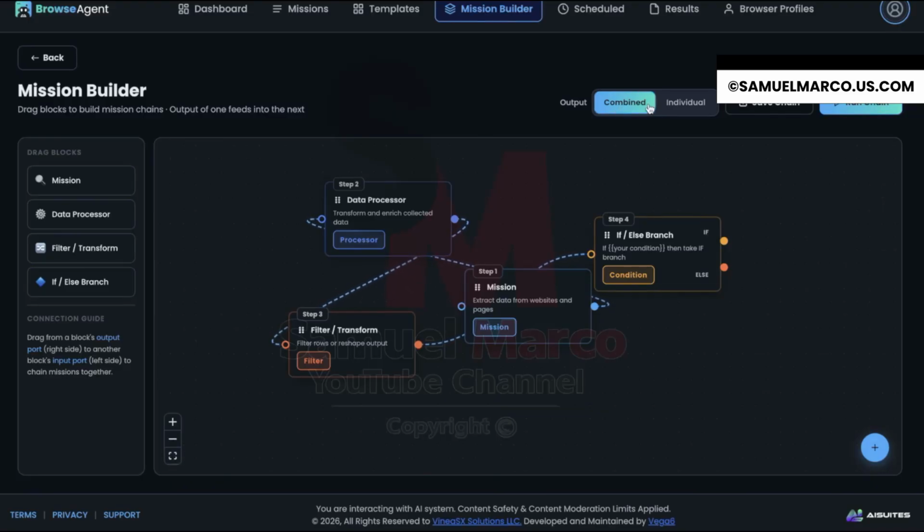And in the top control bar, we have here output. In output modes, this lets you choose how you want your final data compiled. Combined merges all steps into a unified final file, while individual lets you keep separate files for each node's output.